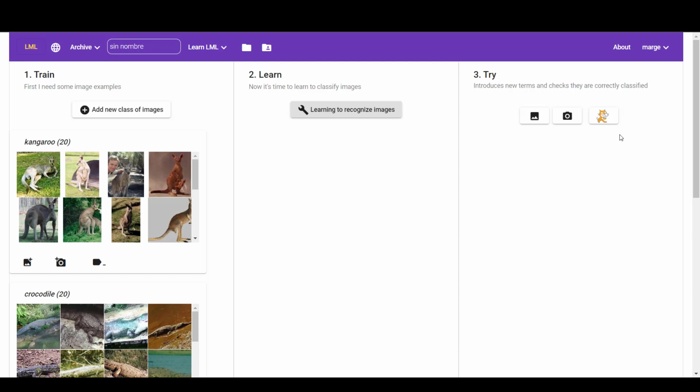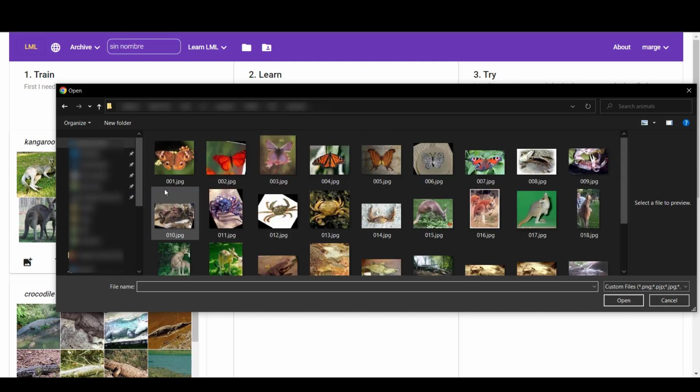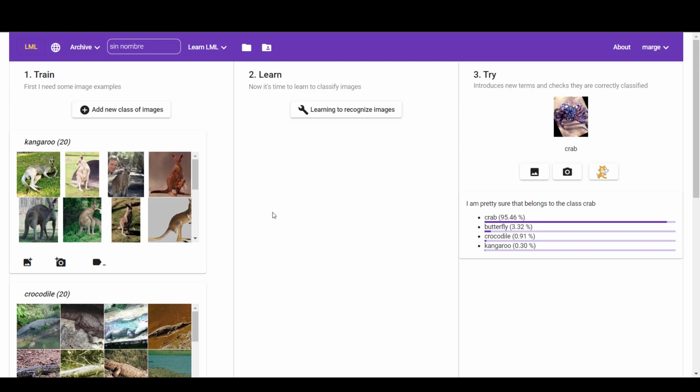So we'll test the model on an image it has not seen before, so an image not included in the training examples. So let's go to the test folder and let's pick this one. Okay, so it's pretty sure that it belongs to the class crab. What basically happens is that for each class, it gives a probability, kind of confidence, that the image belongs to that class. So this example is classified as a crab because there is an over 95% of confidence that it belongs to that class.